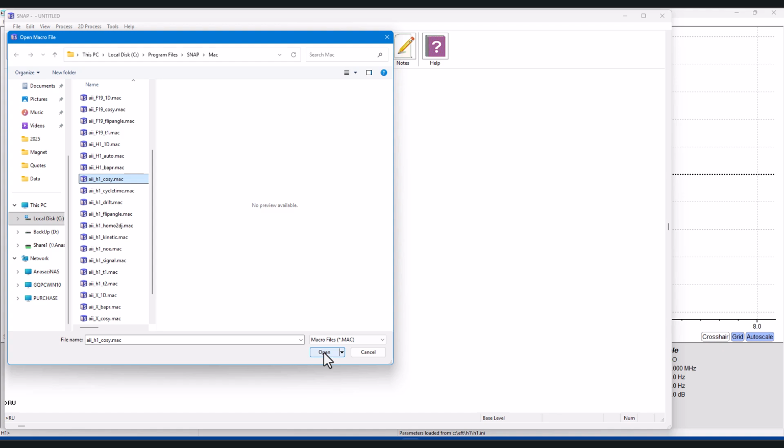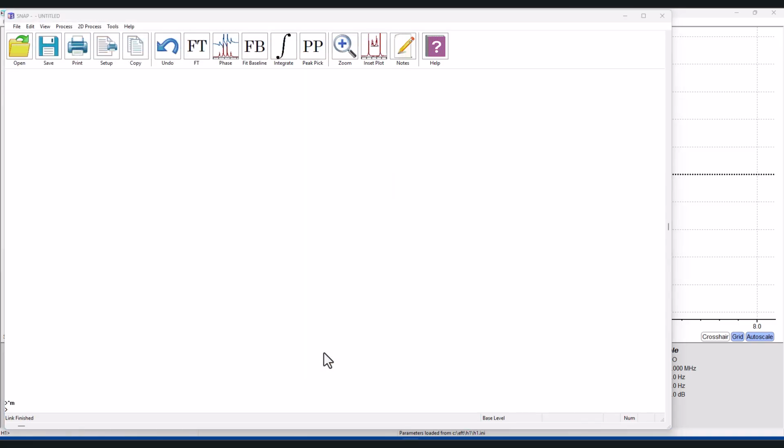Basically, it's going to ask you what 2D COSY file do you want to process, and second, what spectrum do you want to use for a border? And again, both of those will just be raw data that is processed by the macro. So we'll start the macro.